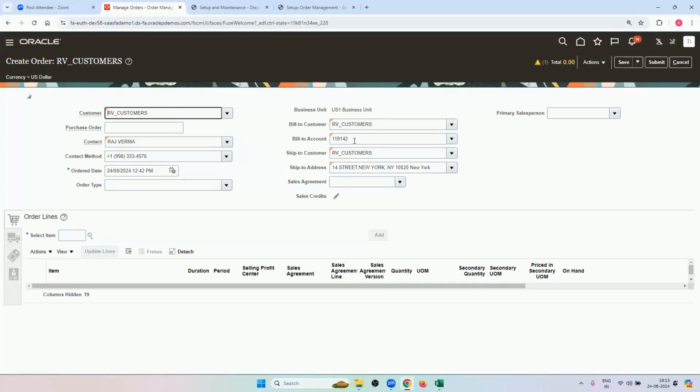So the setup for this is through manage customers, what we had done earlier. Contact Raj Verma. Contact method, this is the phone number we had given. So everything, whatever we had given while defining customers, is appearing here. We just had to choose the customer name in the dropdown, right? And everything else is defaulting. So this is why AR configuration is also important. They also play a pivotal role. And so our customer is defaulting here.